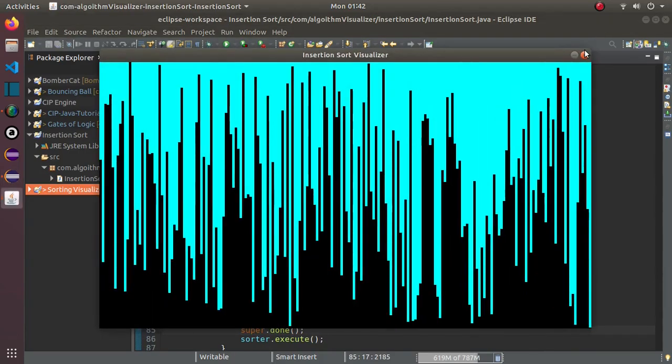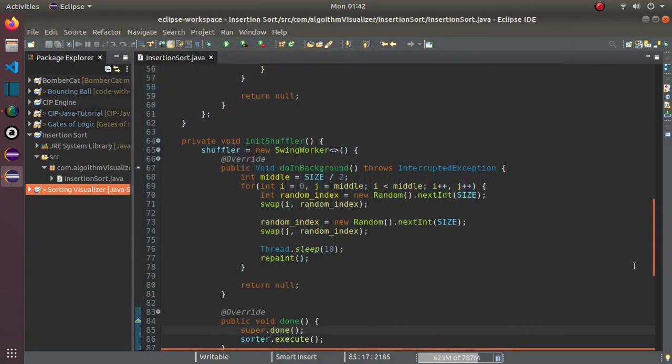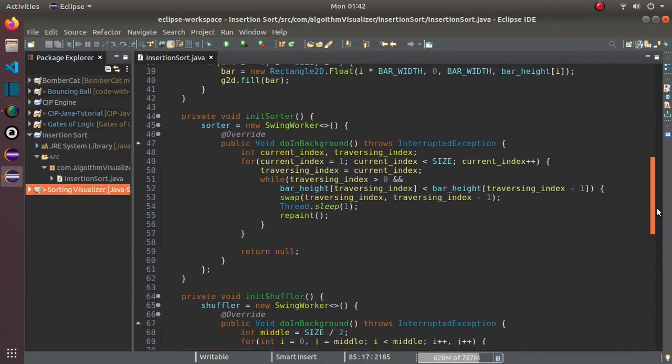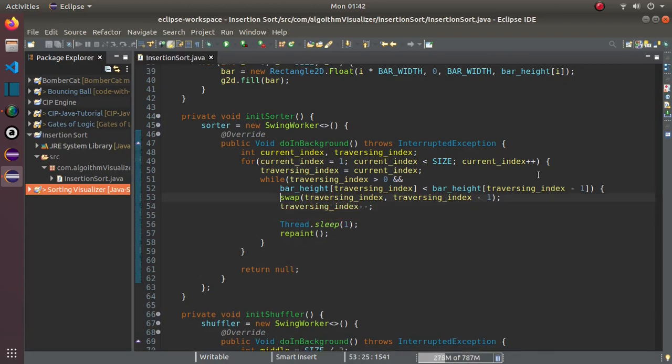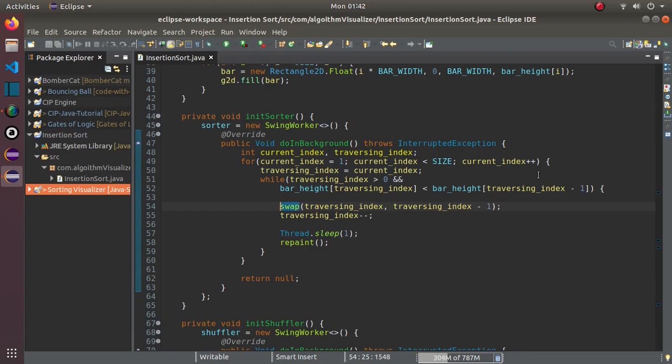Oops, what happened? Let's see. Oh, I did not decrement the value of the traversing index, so there's no way for this traversing index to reach the very first index. Yeah, I forgot. I apologize. There we go. Let's run it again.